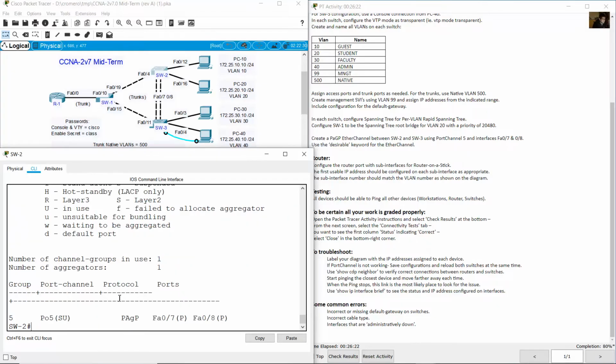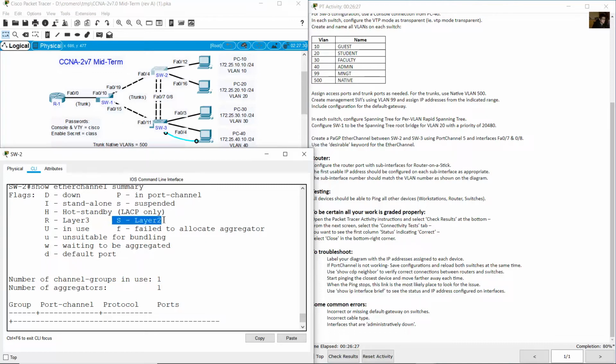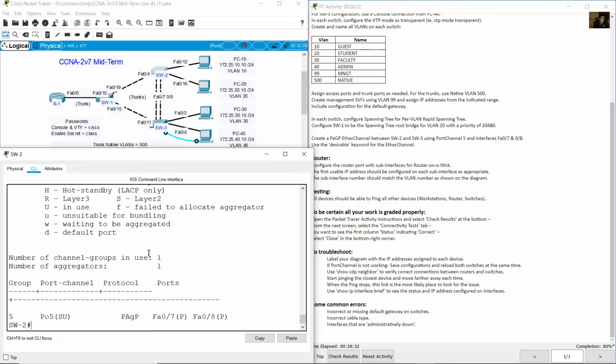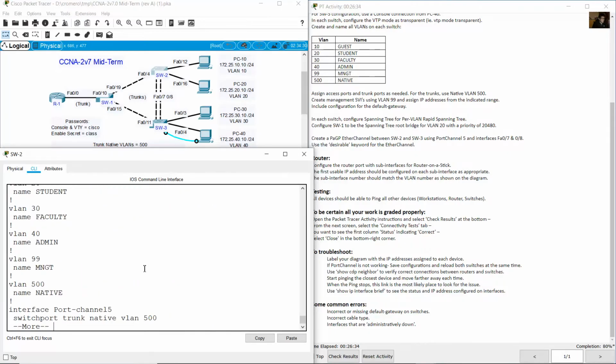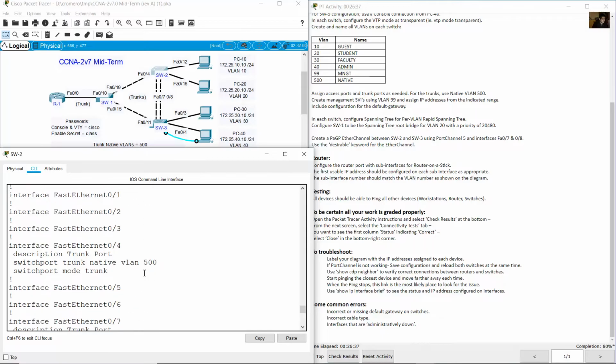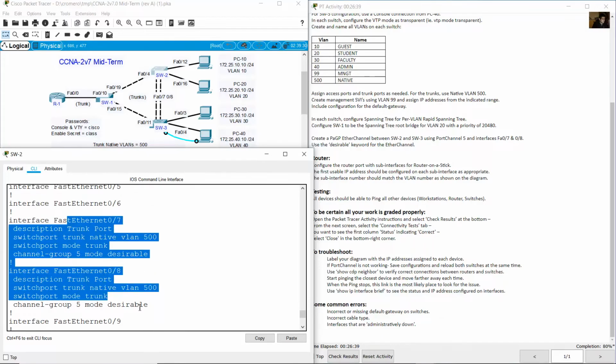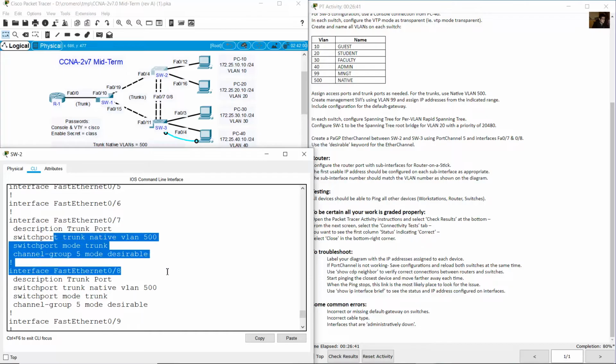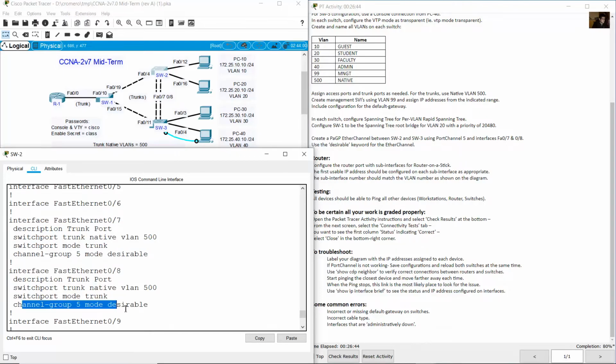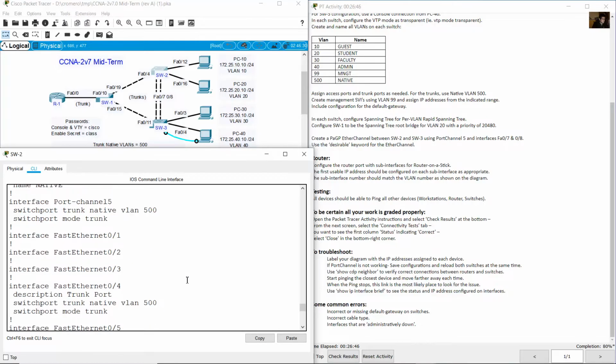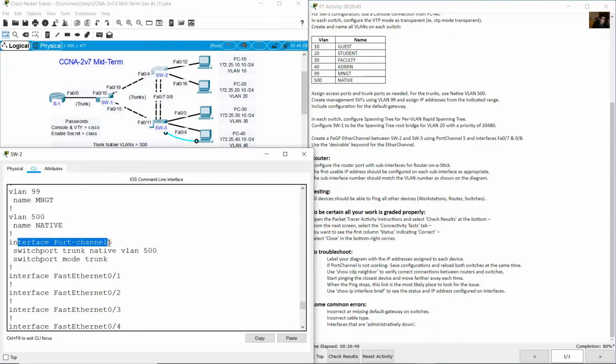Okay, SU means Layer 2 and in use, so it's very well configured. Show running-config, and you will see the 7 and 8 configuration. Okay, channel-group 5 mode desirable, and automatically port channel 5, the logical port, is on native VLAN 500 and no trunk. Very good.